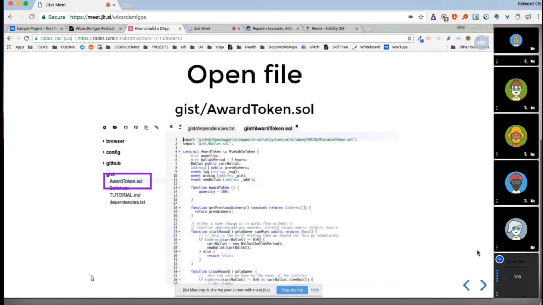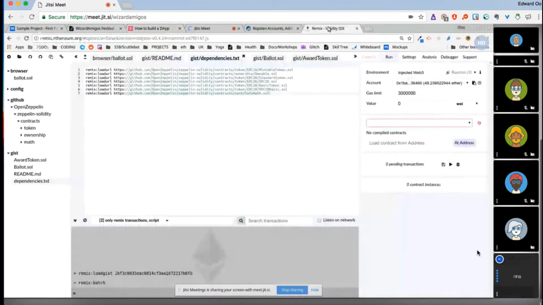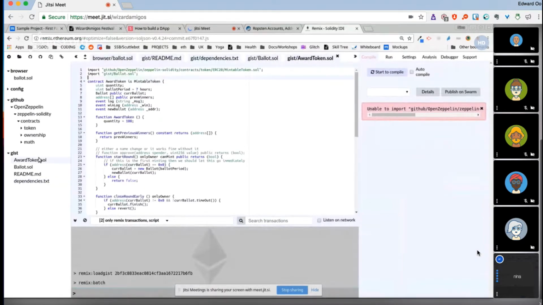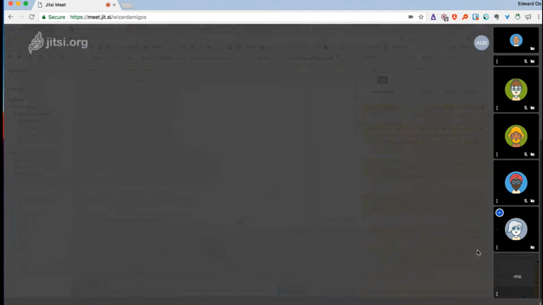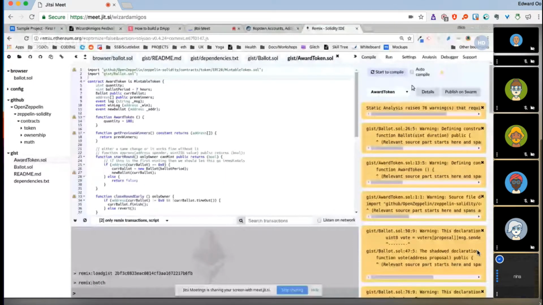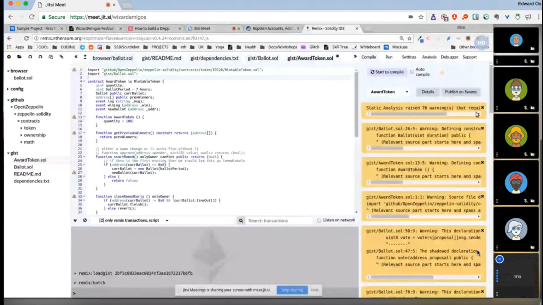So we opened the award token, and now let's start to compile it. We go to this compile tab, and we click start to compile. If everything is okay, we don't get any red errors here. These are just some warnings for improving the style, but nothing crucial that the compilation failed.